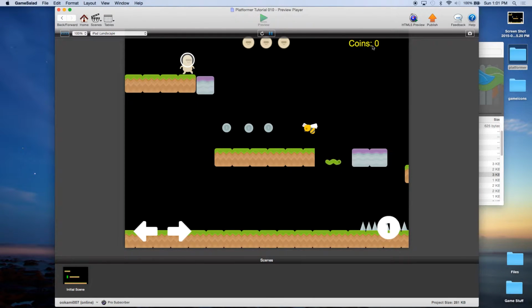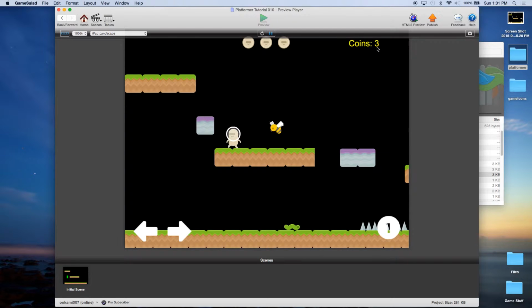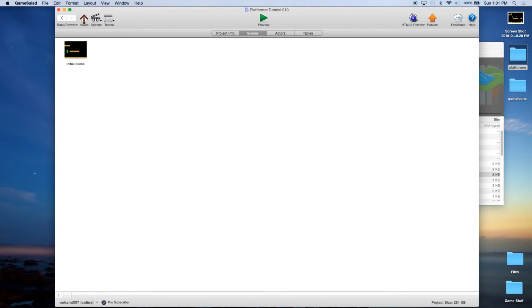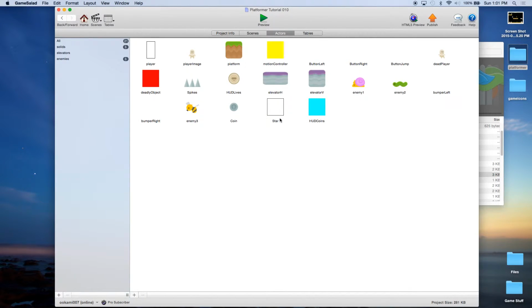Now we're going to preview it. Notice up here, here's our HUD. It says coins is 0. So now I can have my little guy drop down. He drops down, he touches a coin. Now we have 1 coin, 2 coins, and 3 coins. And I'm dead. So that's working. Now let's take a look at the star actor.